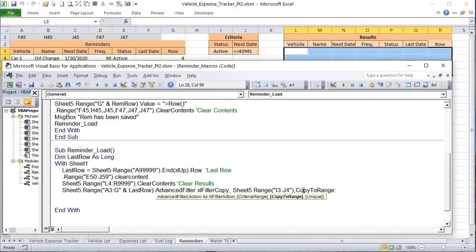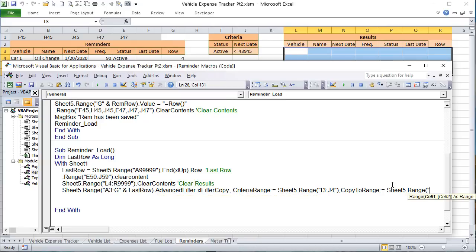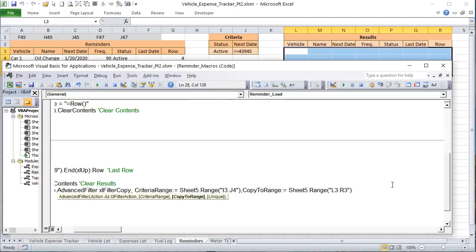Range colon equals, I forgot this, criteria range colon equals, okay, make sure we add that in. Sheet5, copy to range. What are we copying it to? Again, Sheet5.Range, and what's the range? Again, L3 through R3. That's the range. And then of course we want unique colon equals true or false. I guess it doesn't matter in this case. Okay, so we have all that.